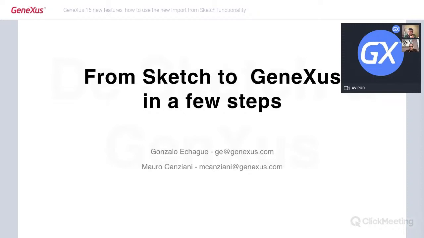Sketch is one of the most popular tools for designing digital interfaces, and today Gonzalo and Mauro will show you how to integrate Sketch files automatically into GeneXus.